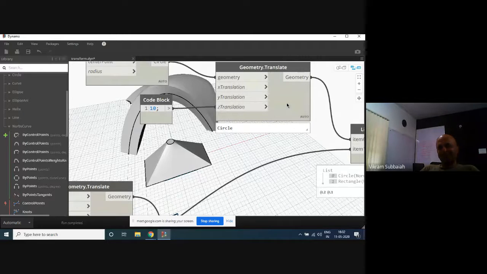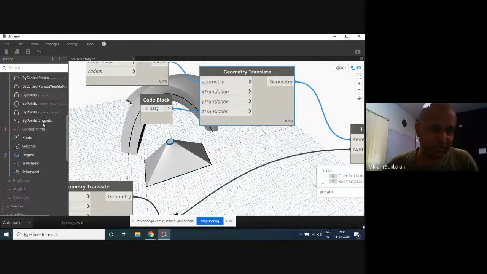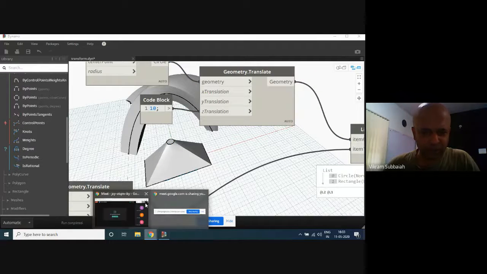So there's nothing challenging in this. You guys can actually sit and explore the many tools that are available here, okay, in the geometry section.